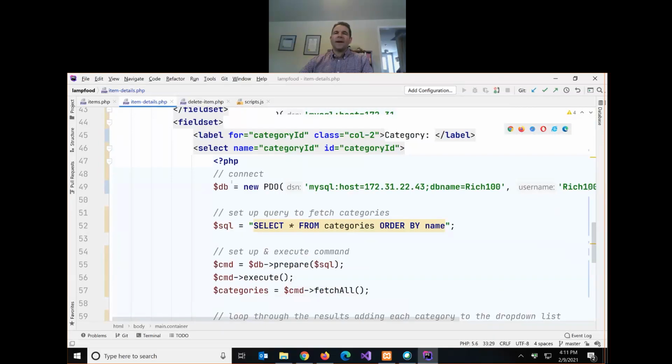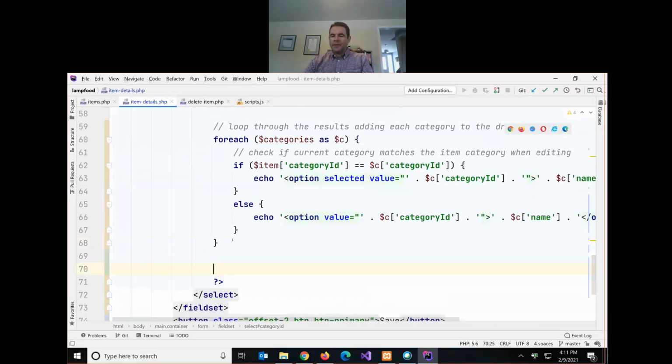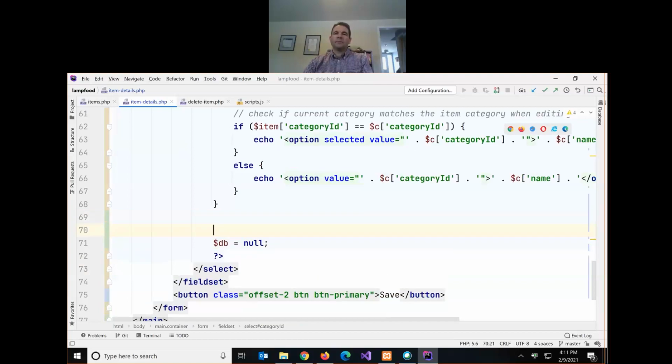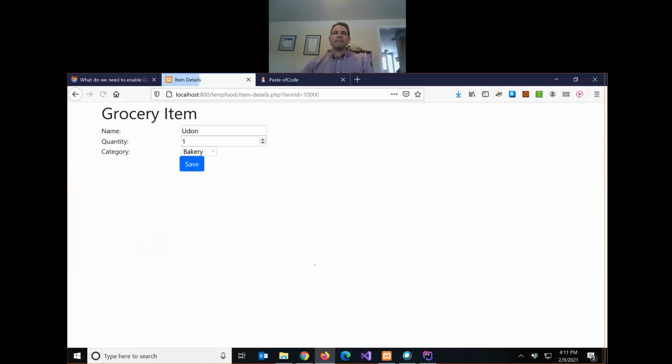And I think I forgot to disconnect in here, so I should probably add that. Inside our PHP, I should be disconnecting, which I forgot to do. Okay, I think now our form is done. So we've got a little padding. Our boxes are aligned. We've got a blue save button.